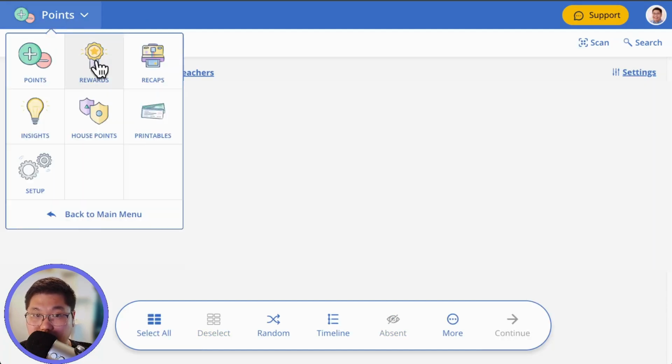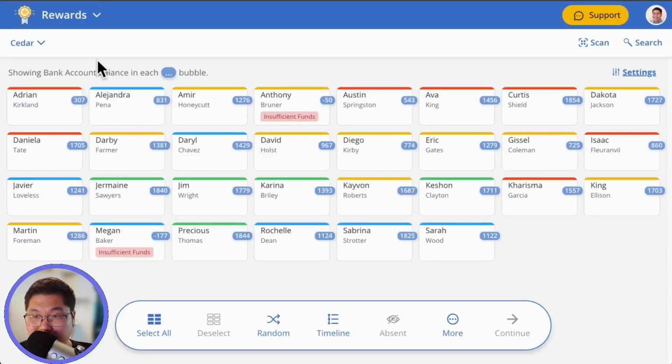So you can go to rewards, and this is going to show you the total number of points students have received minus any rewards that they've purchased. Also, if your school subtracts for demerits, it'll take away from this point total as well. So let's say here that Adrian wants to purchase a reward from the reward store.